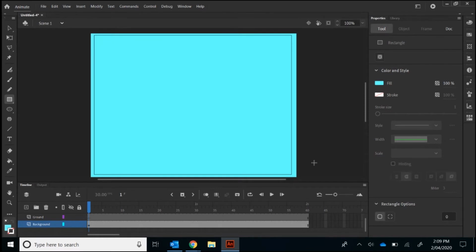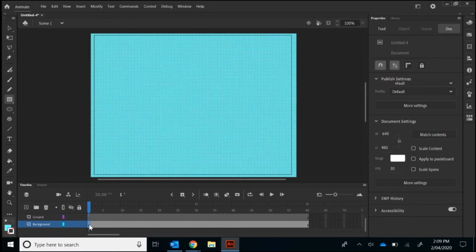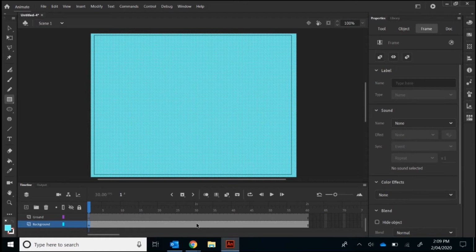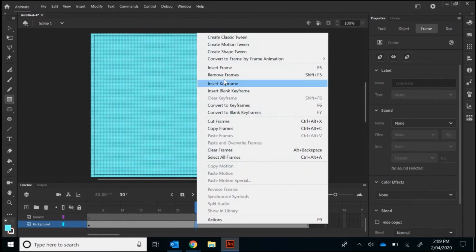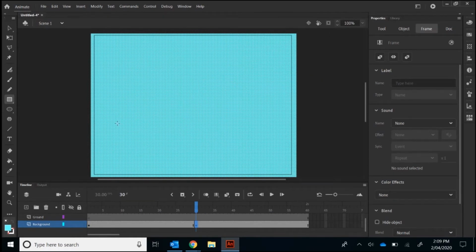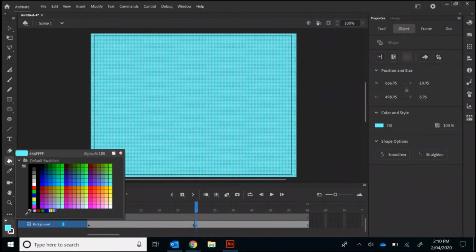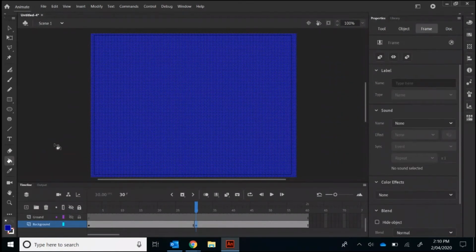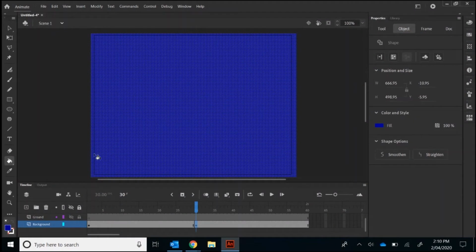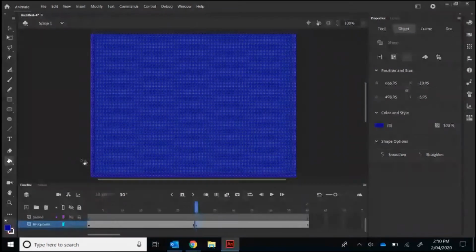It doesn't matter if you go over the canvas because this won't be shown when you publish the document at the end. So then we are going to go to the 30-second mark, right click, insert a keyframe, and then we're going to change this to a night sky. To do so, we're going to select the paint bucket tool on the left hand side and then change the fill to a darker blue. And then all you do is left click on the actual background.